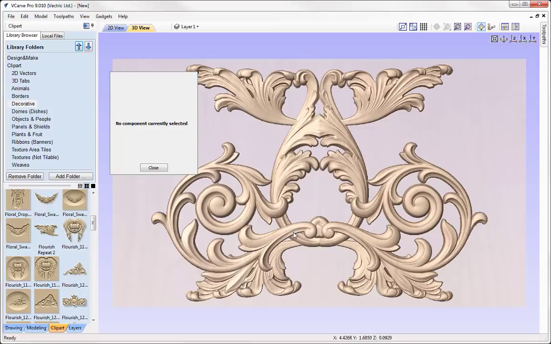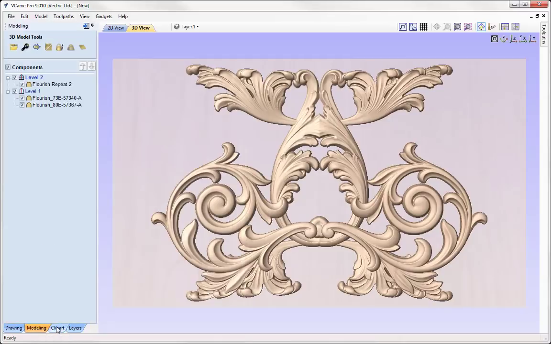Okay, let's just bring in one final piece of clip art. We're going to look at just having a standalone piece that's just going to sit in the center area here just to fill that gap. So let's just close that down. We need to go into the modeling tab.